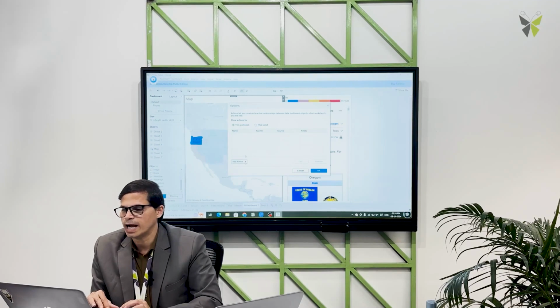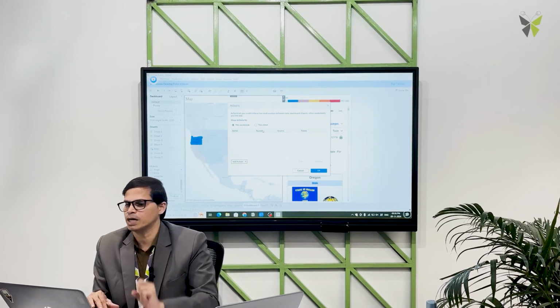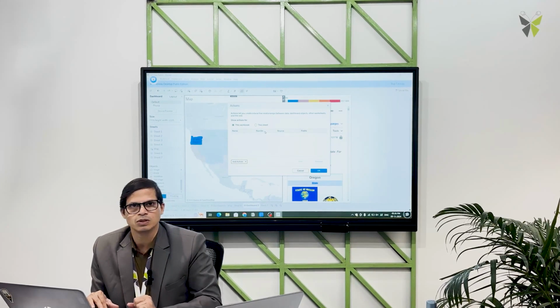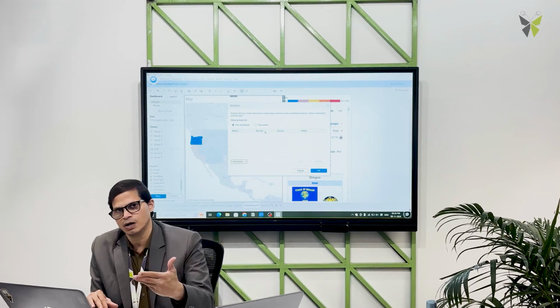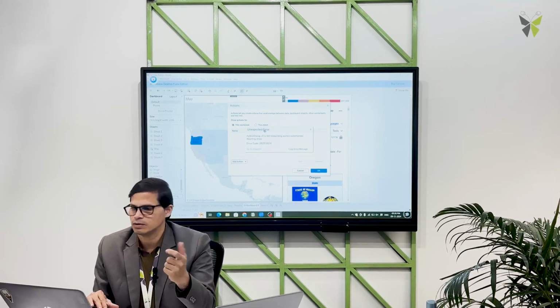Fine, and let me add the action by clicking on the Add Action button and selecting Go to URL. Now in this window we are going to give an appropriate name to the action, and then we will pass our web page URL into that, but in a very skillful manner.